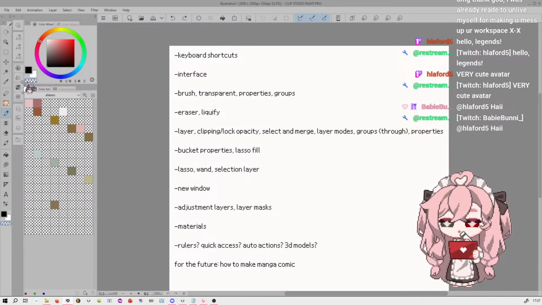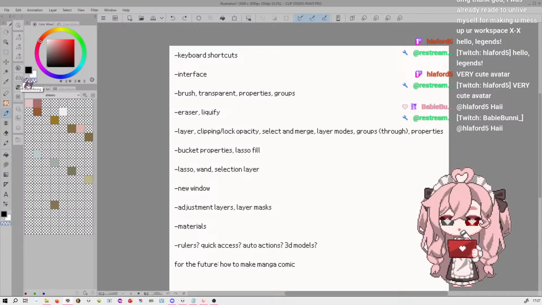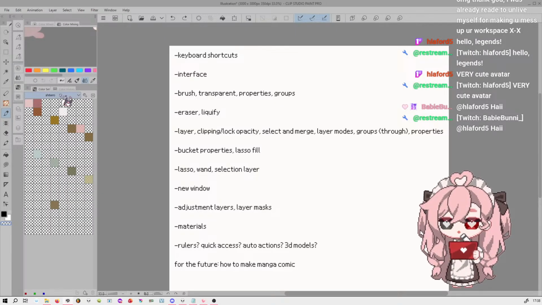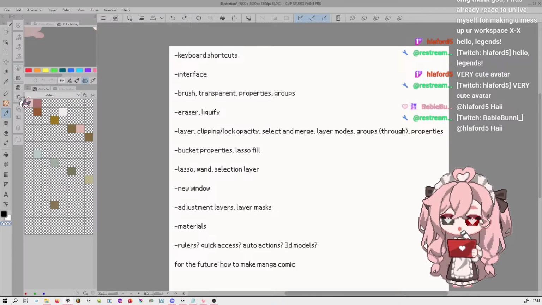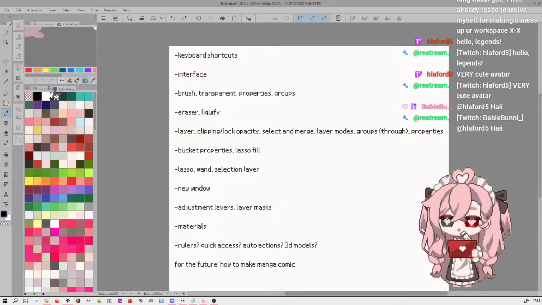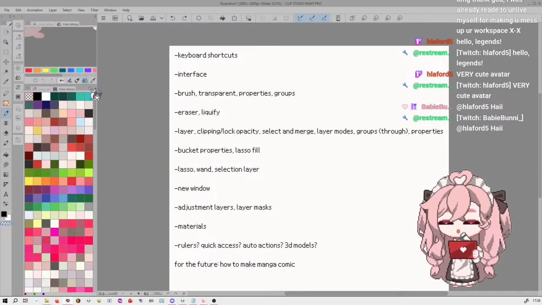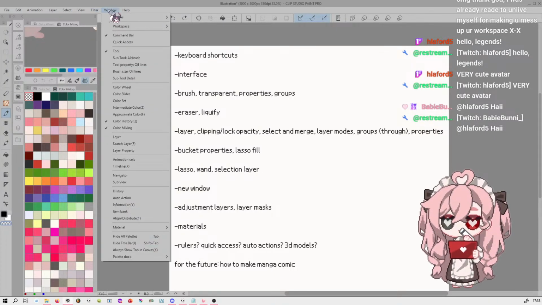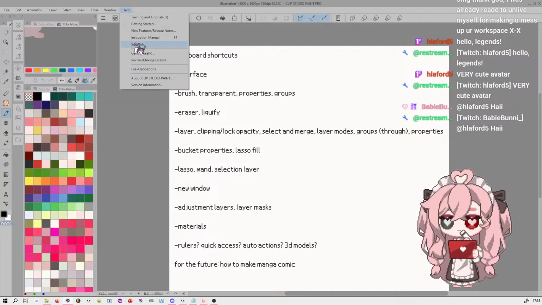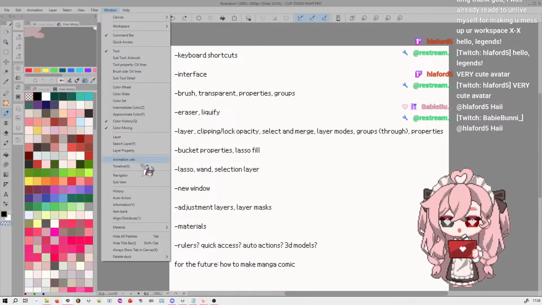If you change here, you can see the color wheel here, the color mixing here. You can either click here on the tabs, or you can click on those small icons here at the left. Same thing here, color set and color history. Do you see this? And you can go here to Window, and here are all of the windows you can have.